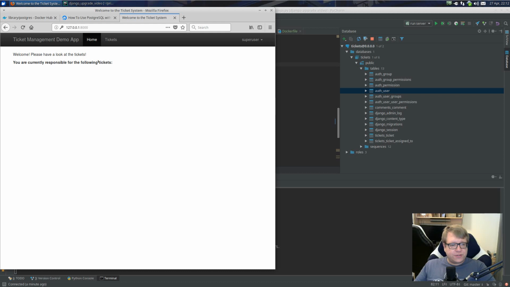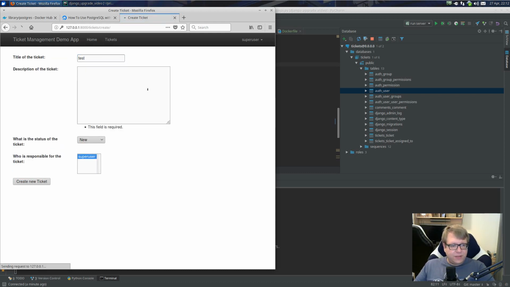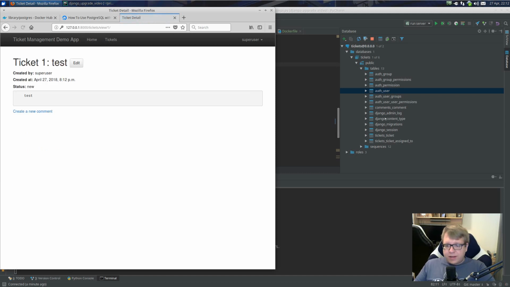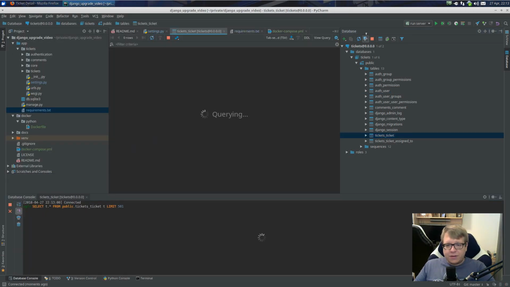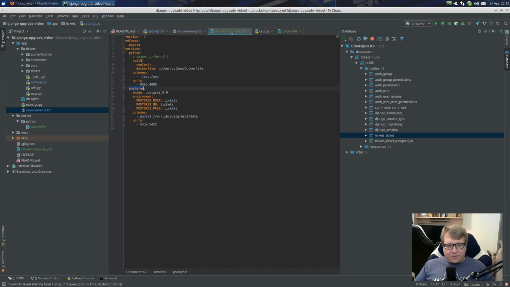Ooh, it works. I can create tickets and assign it to me. And I should see the ticket in the ticket app. There it is. Okay, that's it. We've just added Postgres and it is working.